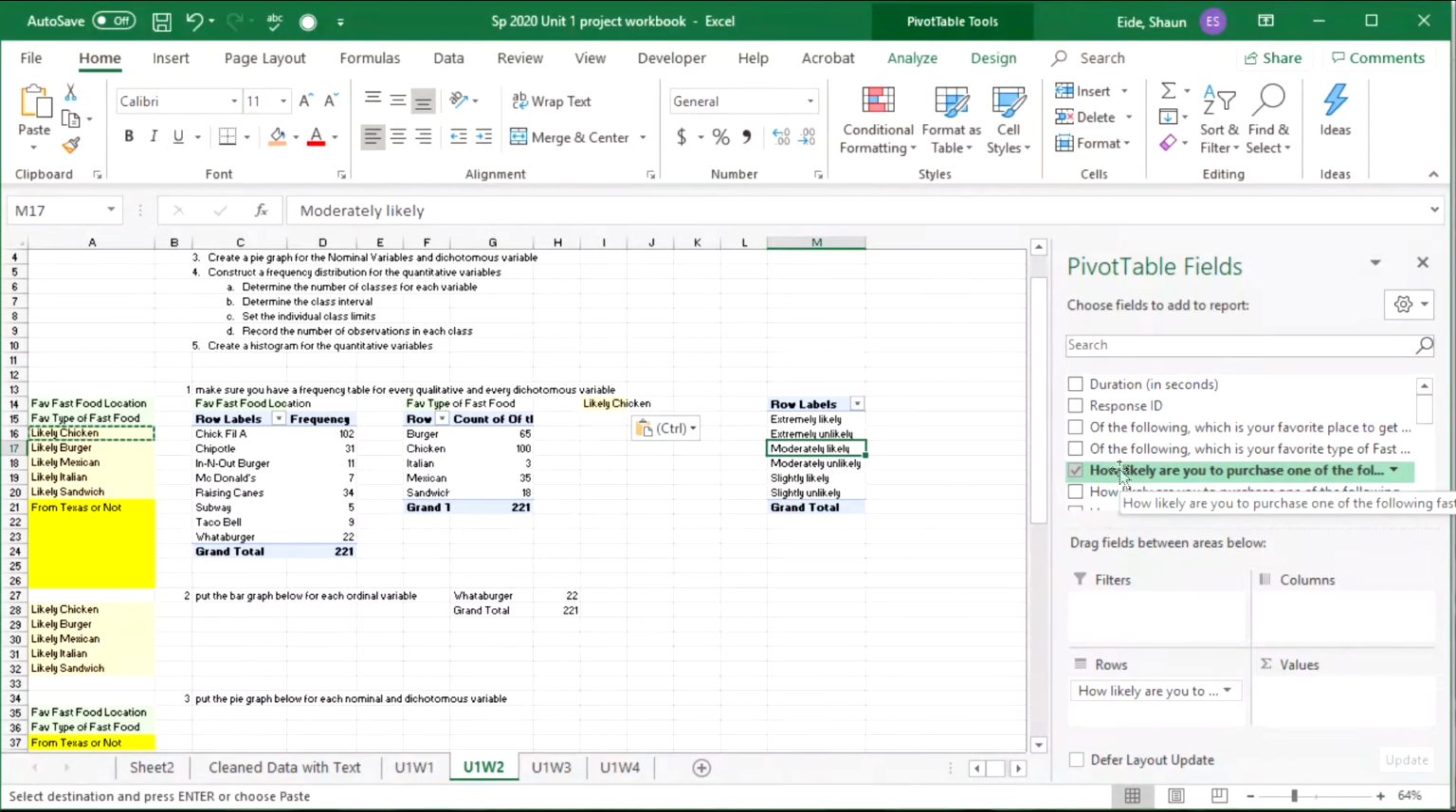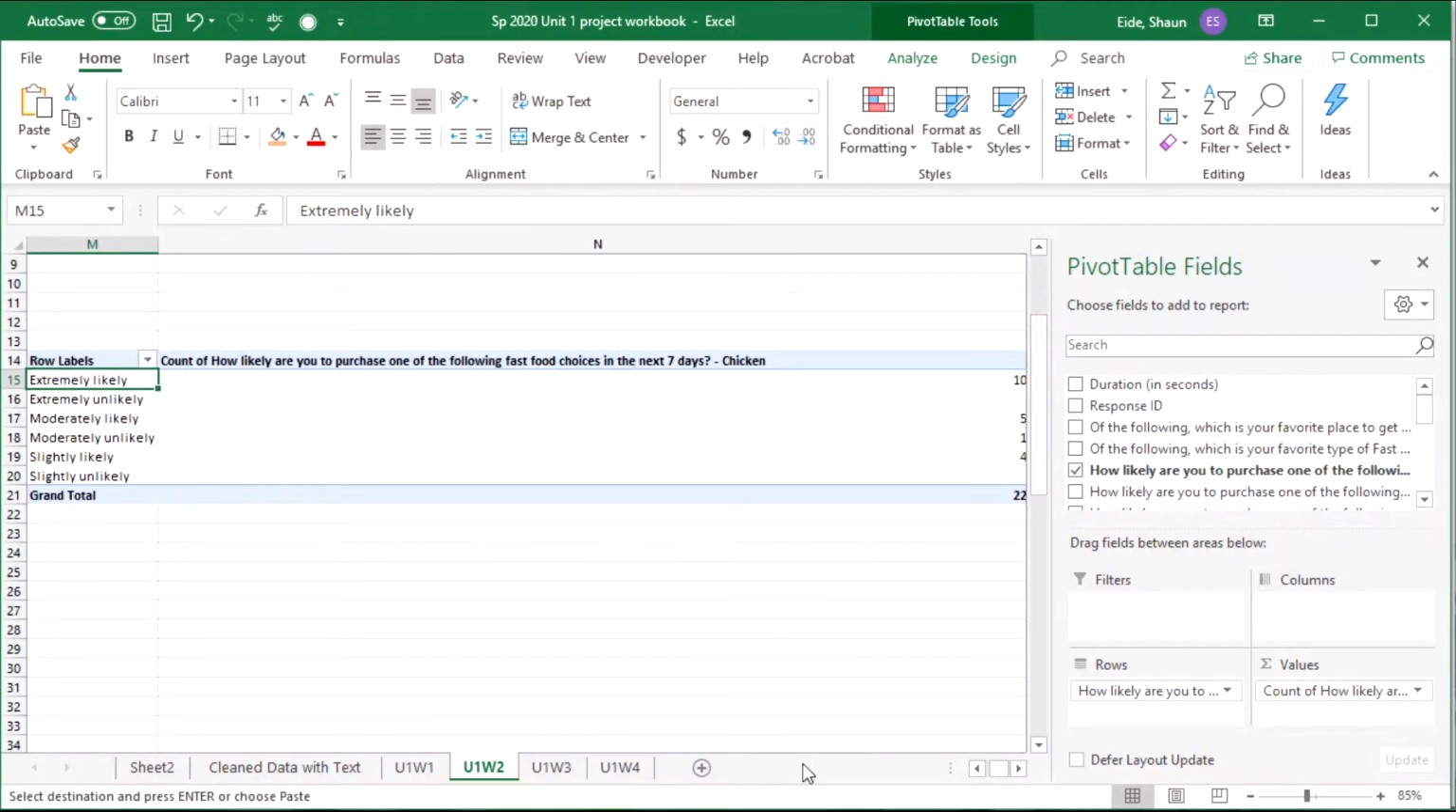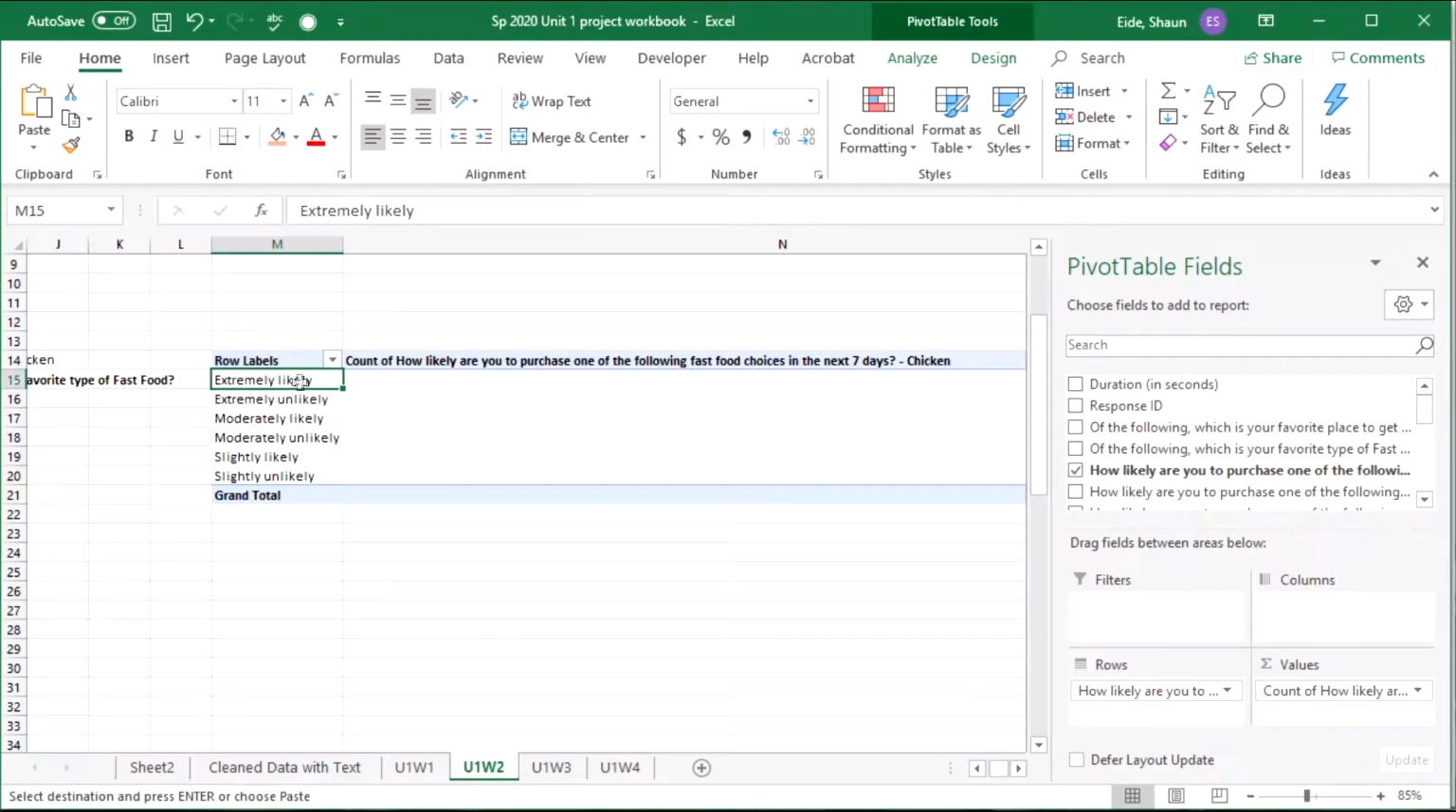And then how likely are you to purchase one of the following? Let's put it right there. And it says, okay, you've got all these right here. Now the problem with this is, you notice it says extremely likely, extremely unlikely, so on and so forth. You want to put these in order, okay?